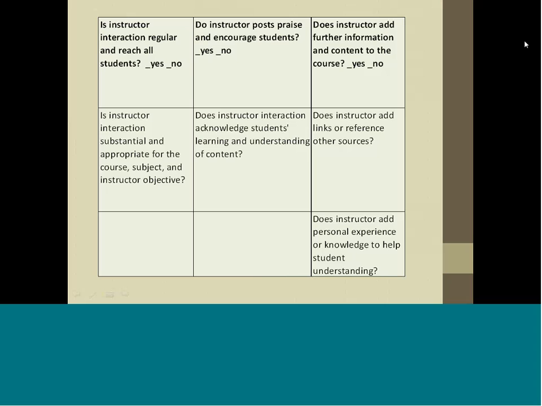Do instructors' posts praise and encourage students? Again, pretty obvious there. The chair can be looking at responses that are made to students in the discussions, and also grading feedback. Grading feedback can meet this category of praising and encouraging students.